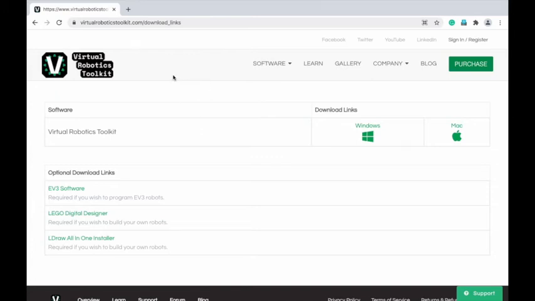To download the virtual robotics toolkit software, you have to visit this address. I will give this link in the description below. Click on the Windows option if you have a Windows laptop, or if you have a Mac laptop, click on the Mac option. So follow the simple steps to install the software. Initially it will give you a 15 days trial, and after that you need to purchase the license key to use the software.